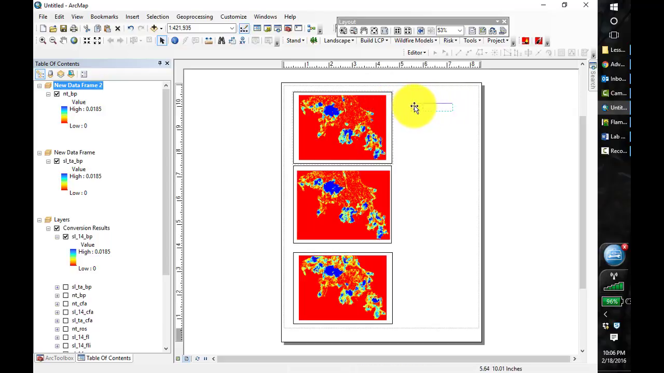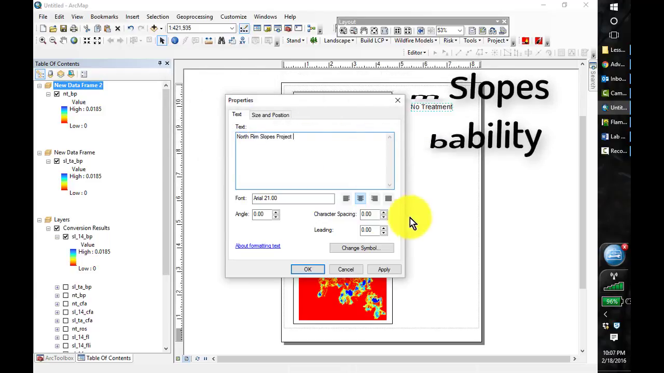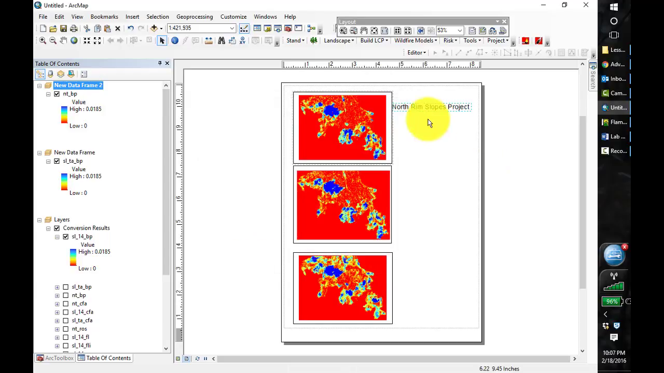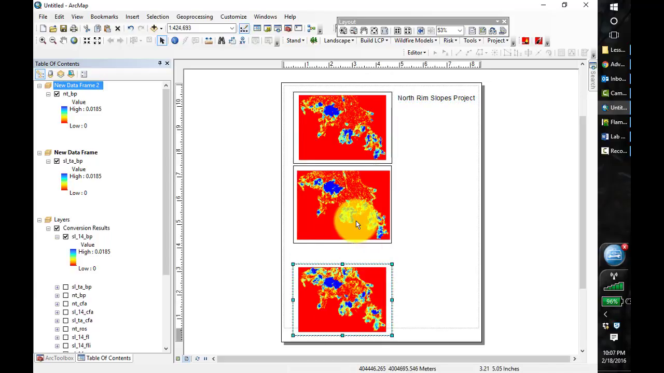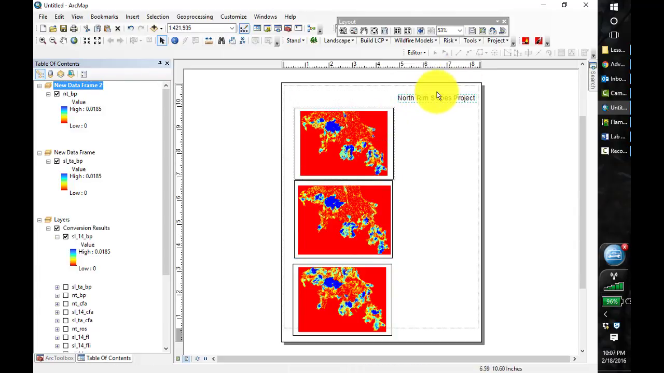So I'm going to call this North REM Slopes Project, and click OK. And notice to get to that edit, I had to double click on this and it went to an edit screen. And I'll move things down. Now again, I'm not making my map the most beautiful, so you guys can get creative.